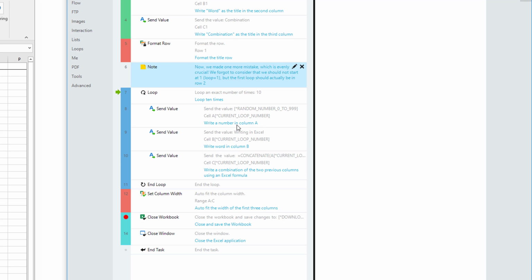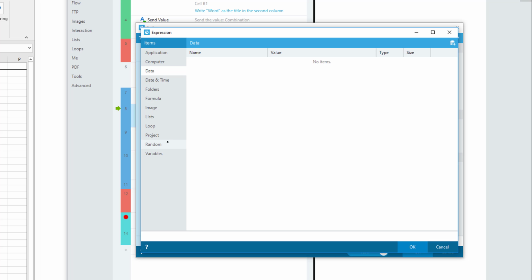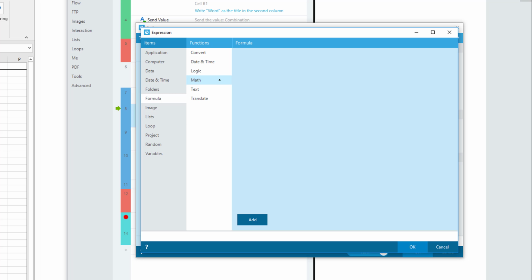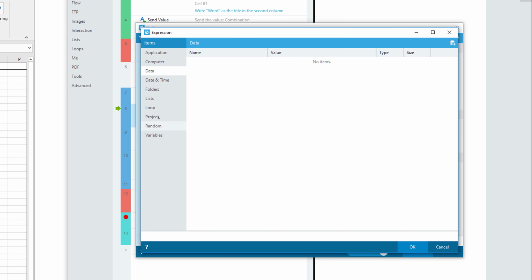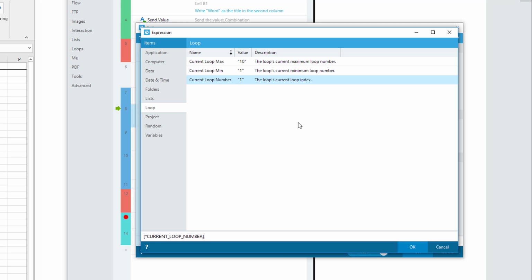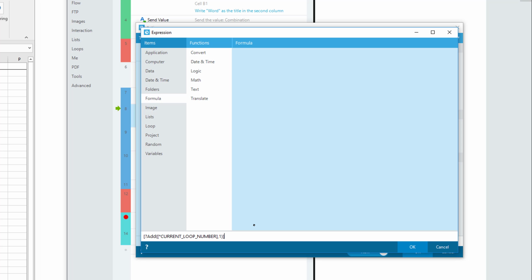So now we're going to go into our send value action, and we're going to edit. Under row, we're going to remove the current loop number, go to our expression builder, go to formula, and we're going to do some math. So we're going to do an add formula. In step number 1, we're going to add our expression for current loop number. The current loop number right now has a value of 1. So we're going to take that and add 1 to it, giving us 2. So we'll populate that and then copy that token and place it within our row designation.